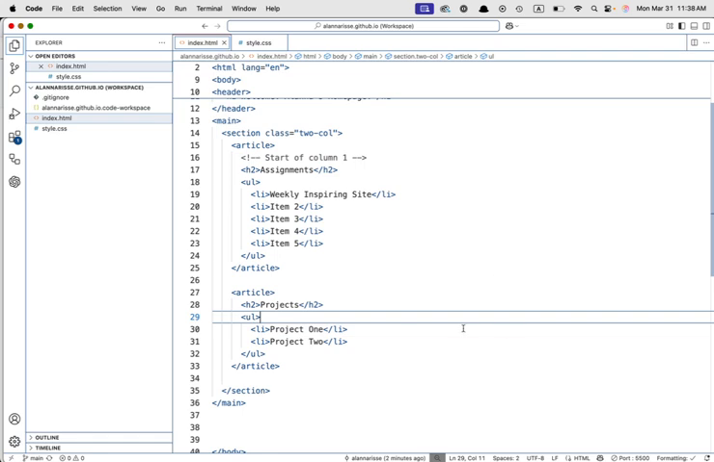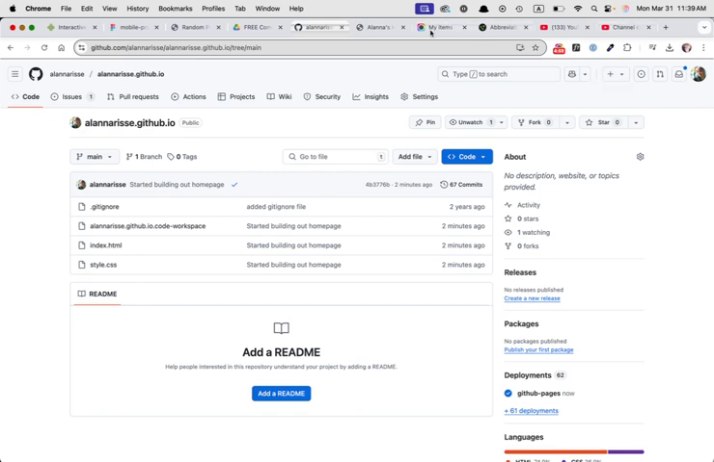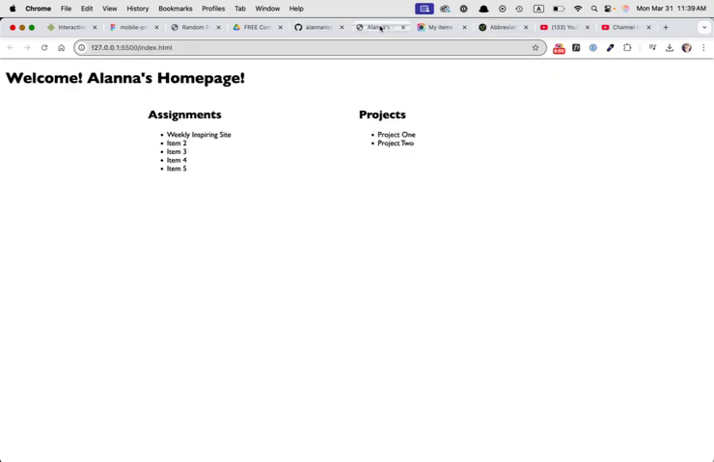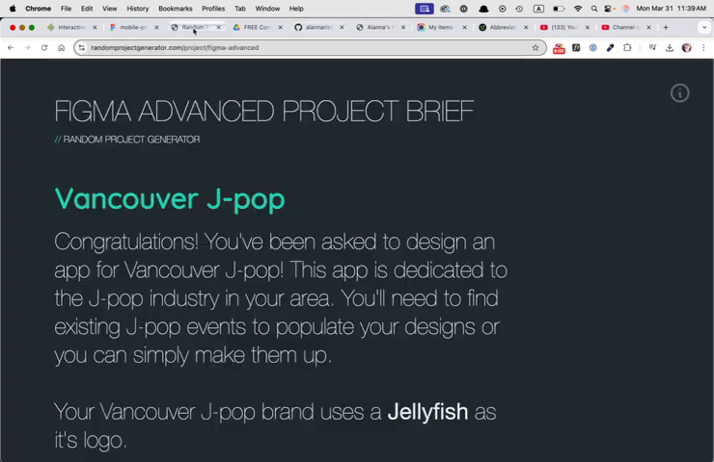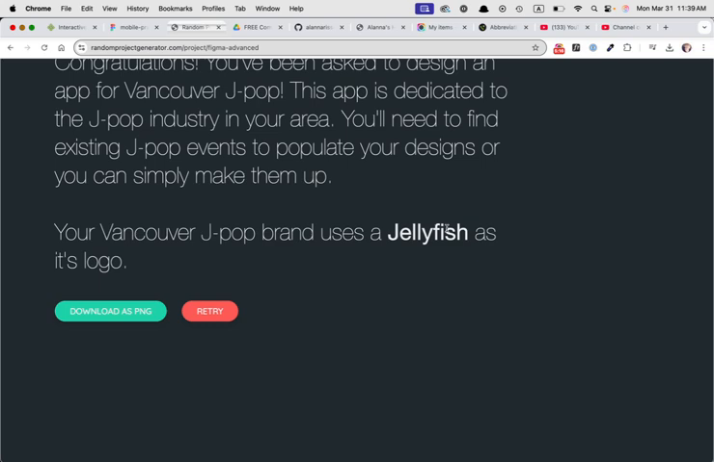Let's add a link. So there's this cute website, the bring your own laptop guy. Where is it? Oh, it's called the random project generator. And it's kind of fun, like make a project. So I made a Figma project. It's called Vancouver J-pop, and it uses a jellyfish as a logo.